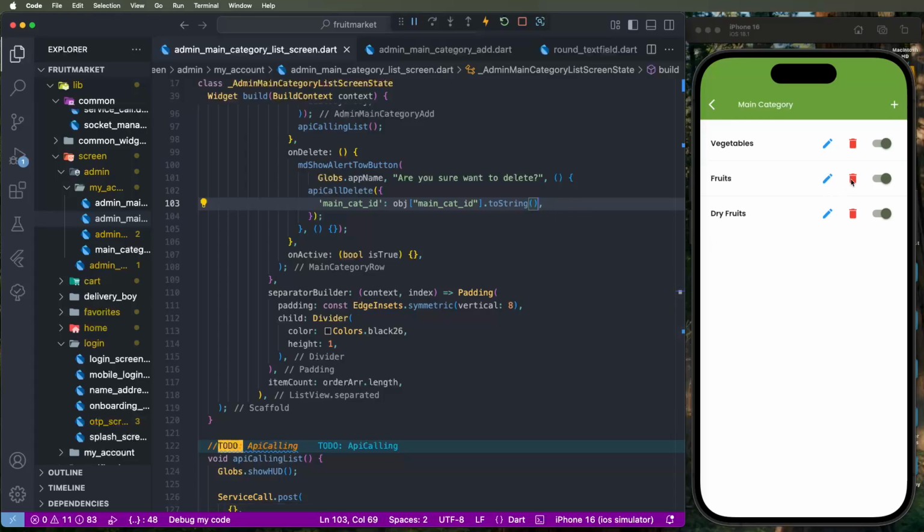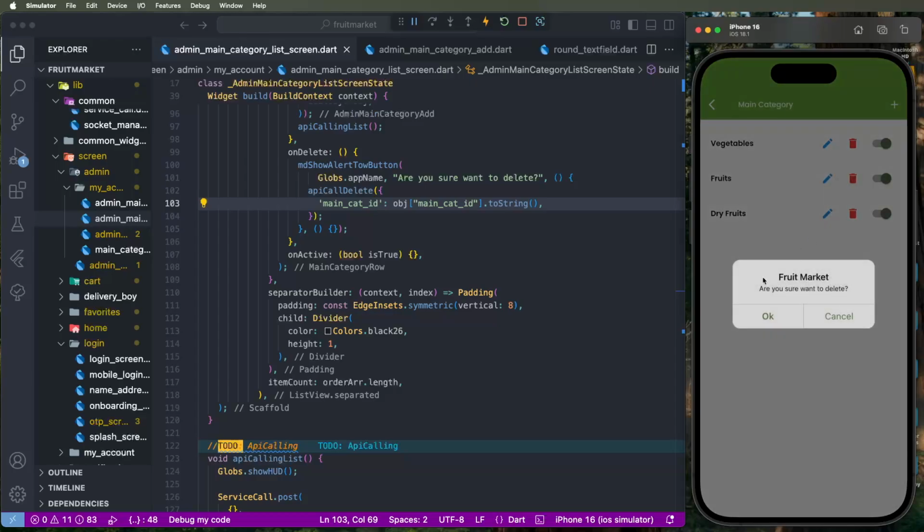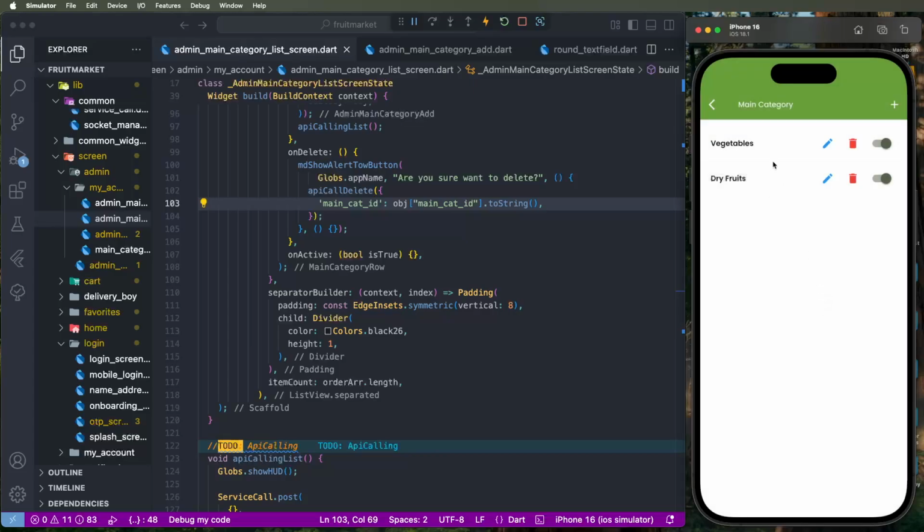Now need to click on fruits, but need to delete here. Opening the fruit markets. Are you sure want to delete? Need to click on OK, and this is deleted, and main category deleted, like this showing the message.